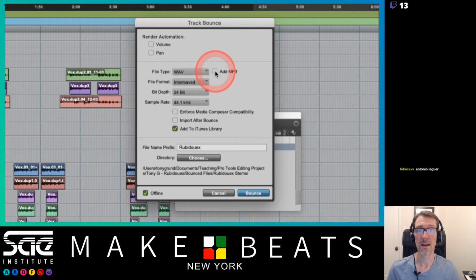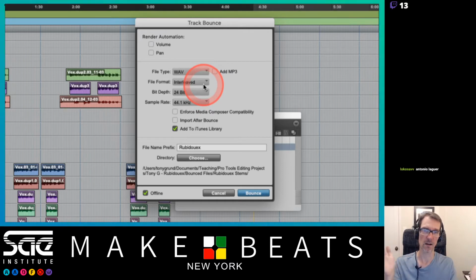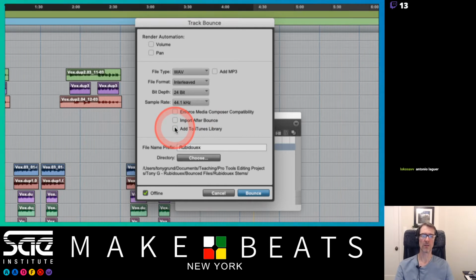I do not need to add MP3s. We got interleaved here, which means it's going to make a stereo file, which is what I want because Logic and Ableton Live, those programs do not deal with stereo files the same way that Pro Tools does. So if you have stereo left and right files, make sure they're interleaved. 24-bit, 44.1 sample rate. And then here I'm going to turn off Add to iTunes Library.